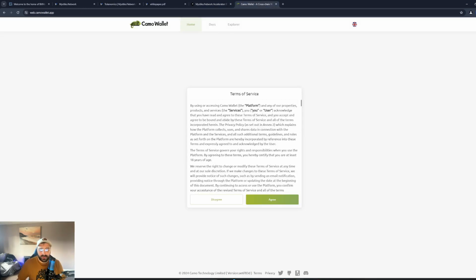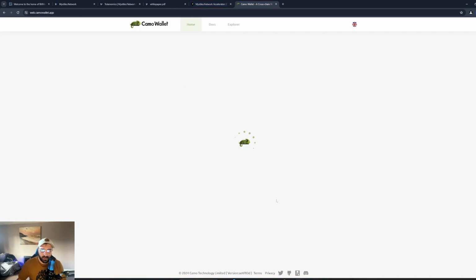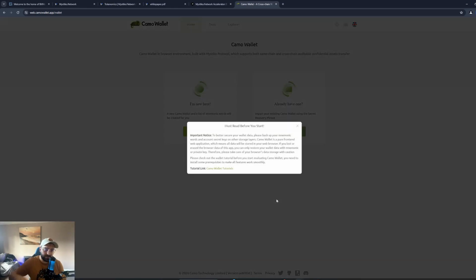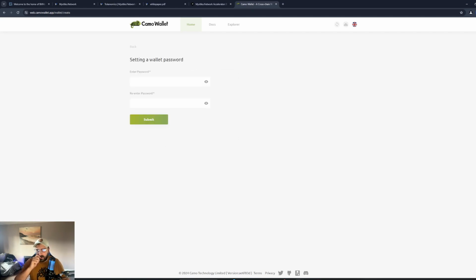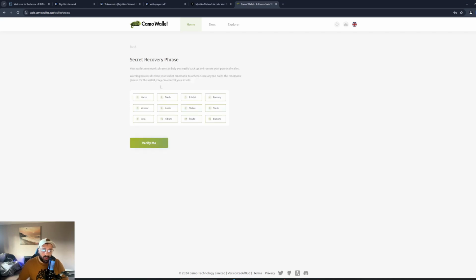In this case, as I said, it will direct you to Camo wallet. So what you have to do is just create a new Camo wallet, and just go here. If you already have a Camo wallet, just import the wallet. Now you have to enter a password. Just enter any password that you want. Then you have to reveal all your phrases and copy and paste them.